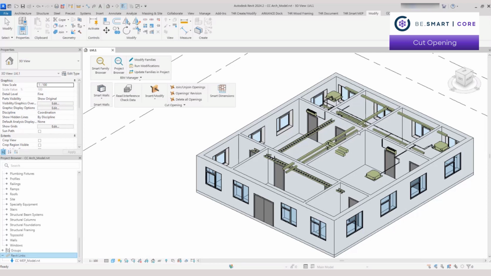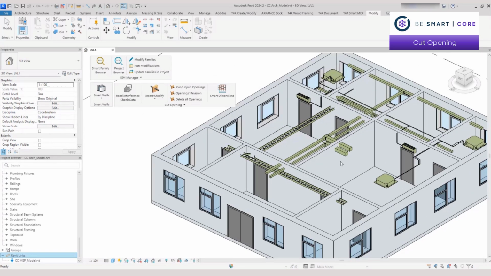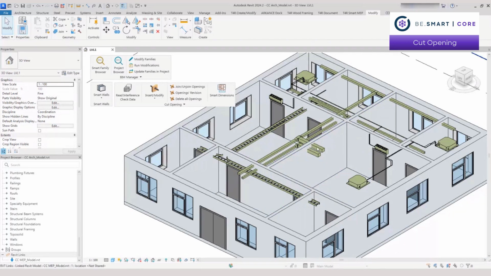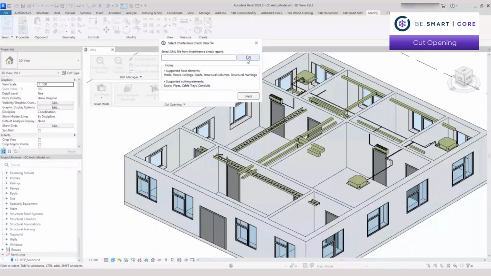Cut opening is needed when working with, of course, penetrations inside of the walls, and it helps with the coordination of those openings in between the different project participants. For a penetration of the wall or floor, there would have to be an opening that would fit that MEP object.